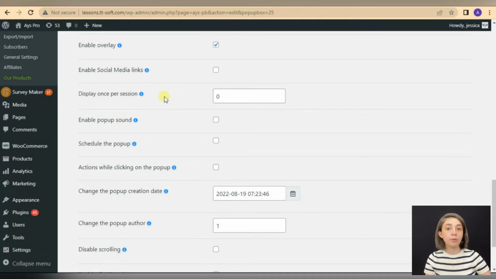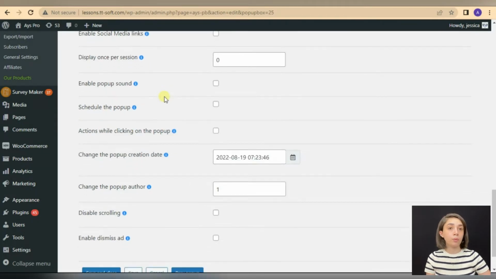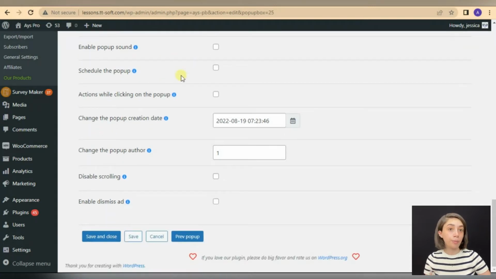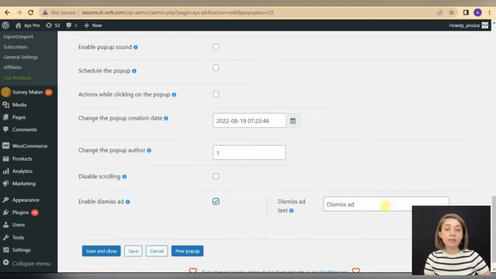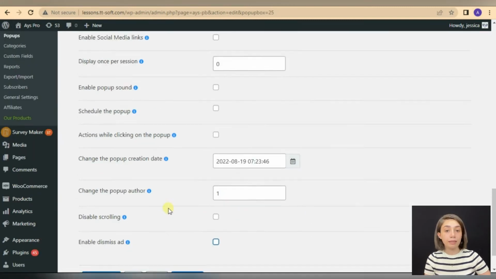times. And actually, for each of us, we have seen websites that do this, and it's very annoying, and sometimes it makes you leave the website, which is a very bad sign. So you can also disable scrolling, enable the dismiss ad, which will dismiss your pop-up for a specific period of time. And this is it for our settings tab.